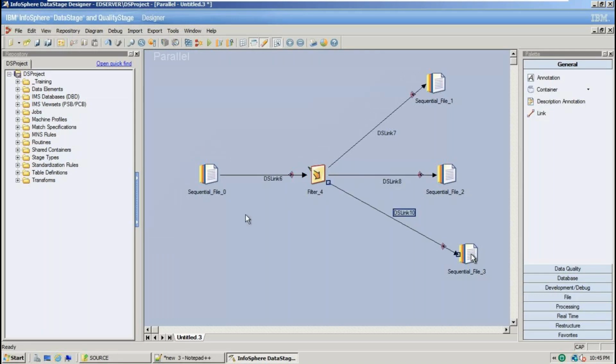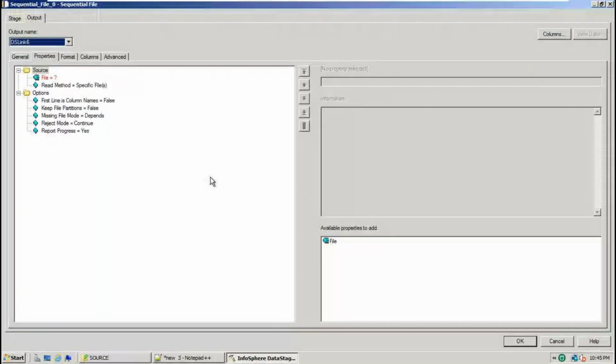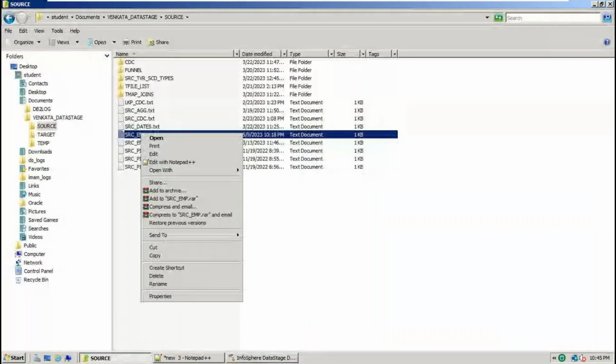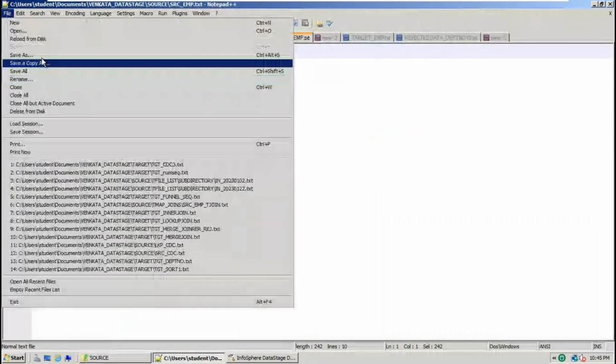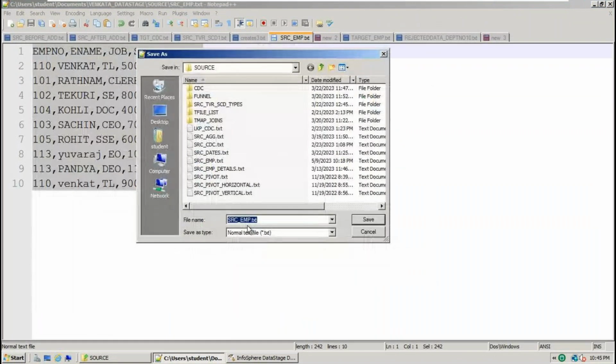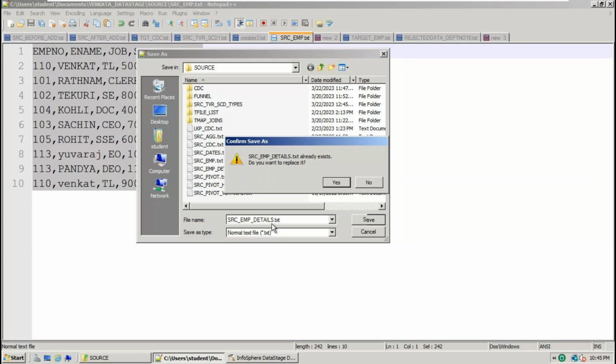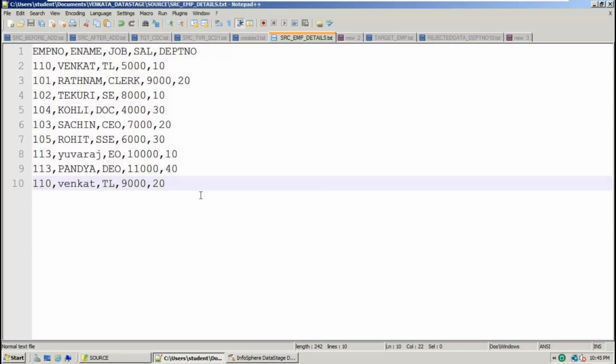Okay. So now after taking the links, we have to define the properties. How to define the properties? Double click the sequential file. Which file do I want to read, guys? Suppose assume SRC EMP details. Okay, it is already there. This is the file I want to read now. This file I have to import, right? How to import, we'll see now.